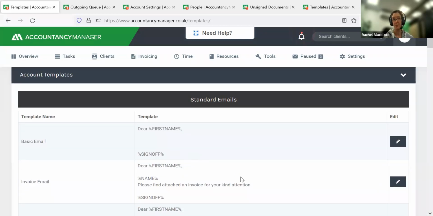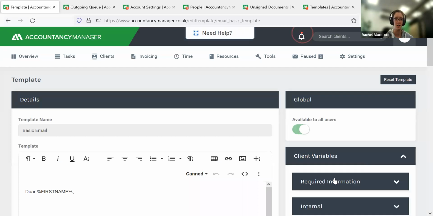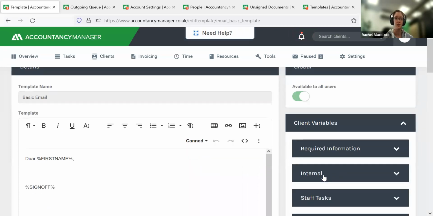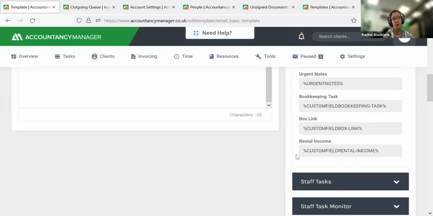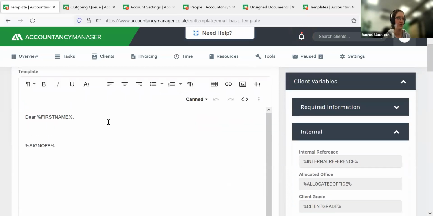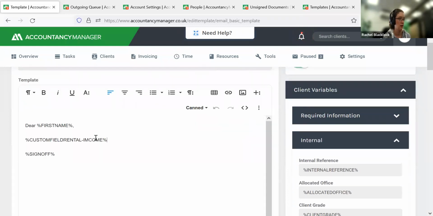again, I'm just going to pick on any template because the variables are available in all of them. If we look under client variables now, we added that to the internal section, and it'll be here at the bottom. So we could add a tag to the email to say, this was a text field, include the text that's in this box. The trouble you're going to have with this, Louise, is if there isn't any text in that box, it's going to say missing information.